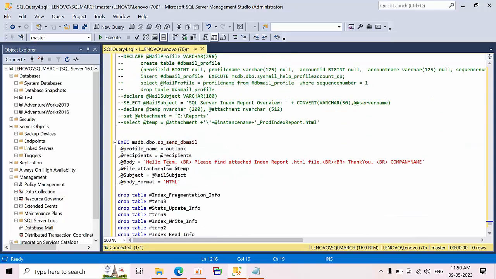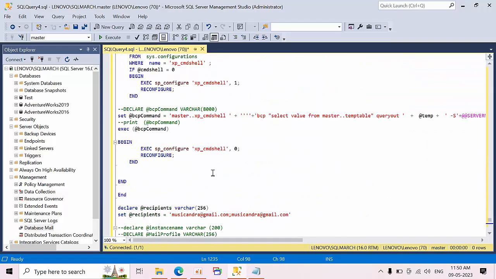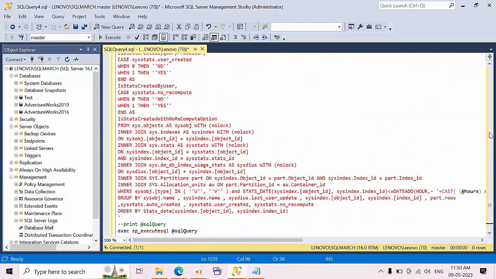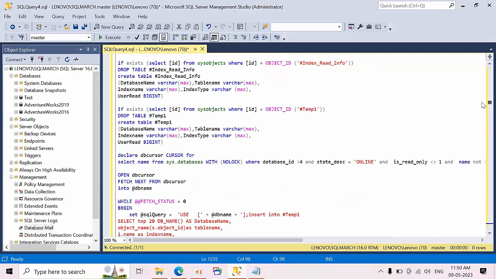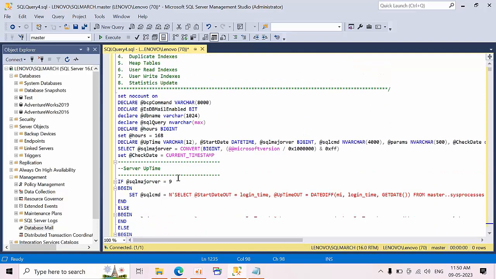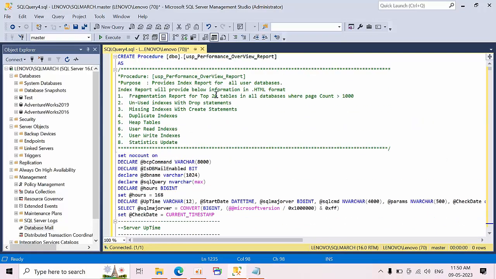This is the body and subject of the email, and here you can write your company name. Here it will get the top 20 results, and if you want, you can replace 20 with 10 or however many you want. But make sure that when you replace 20, only the value 20 is replaced. If there is 200, it would also be replaced with the other value.